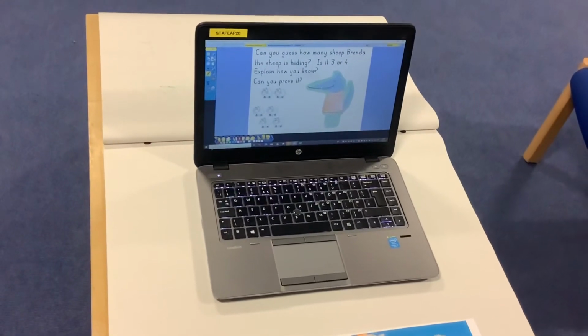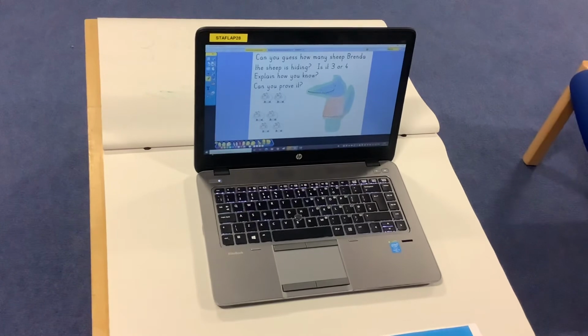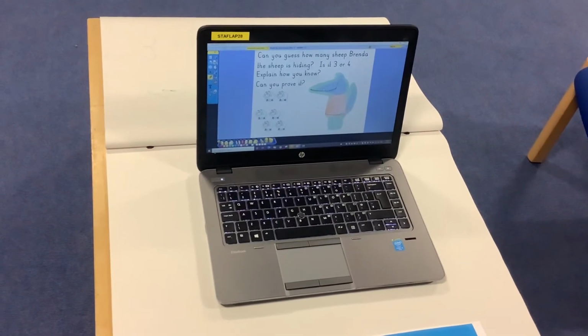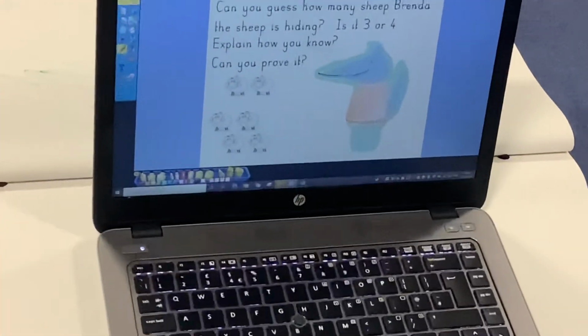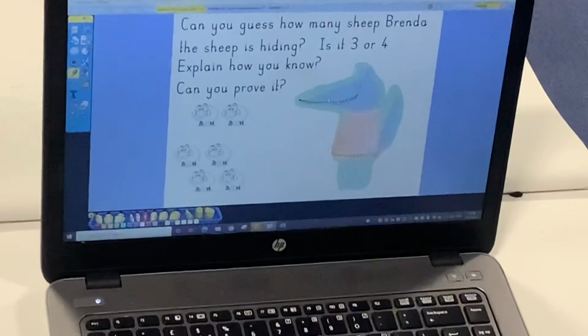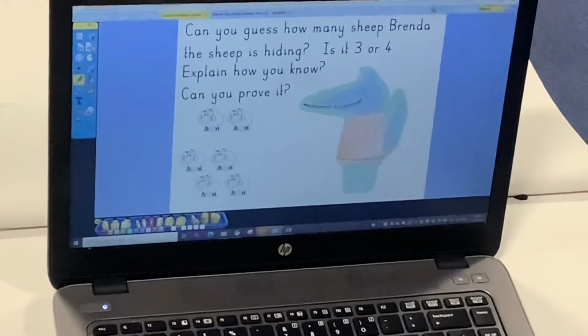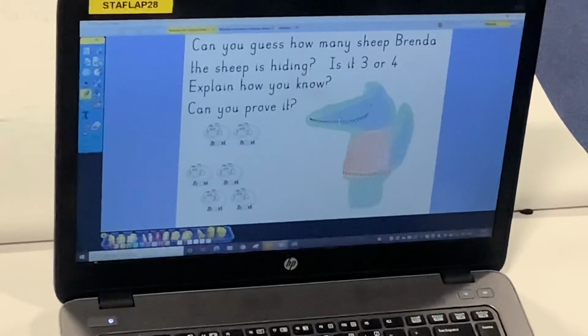So last bit is, can you guess how many sheep Brenda the sheep is hiding? Is it 3 or 4? And I want to know, how do you know, and can you prove it? Okay. So we've got 6 sheep there. There are 10 sheep altogether. So boys and girls, let us know. I wonder what she's done with them.